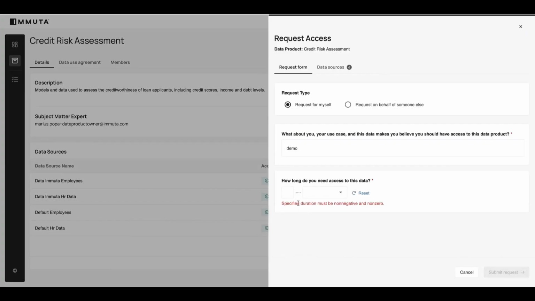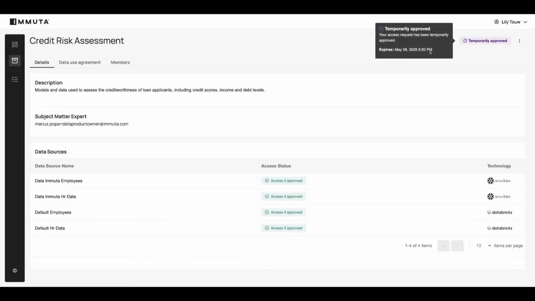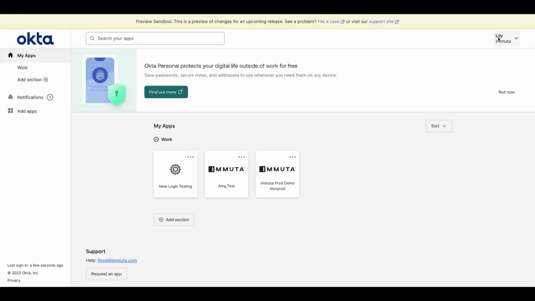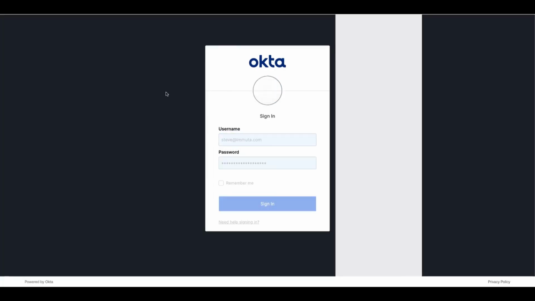So let's actually make this a custom, let's say 2 hours. I only need this for 2 hours. So I'll go ahead and submit this. And you'll notice that she's automatically temporarily approved, which will expire at 9:20 p.m. It's 7:20 right now. So that automatically let her in. So let's log back out and log back in as Steve, the person that can do the approvals. And let's show what that request from Lily looks like.